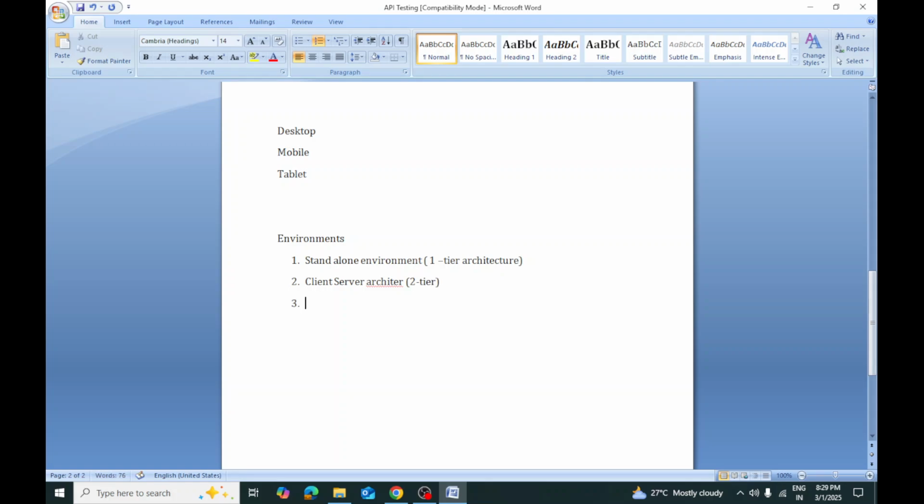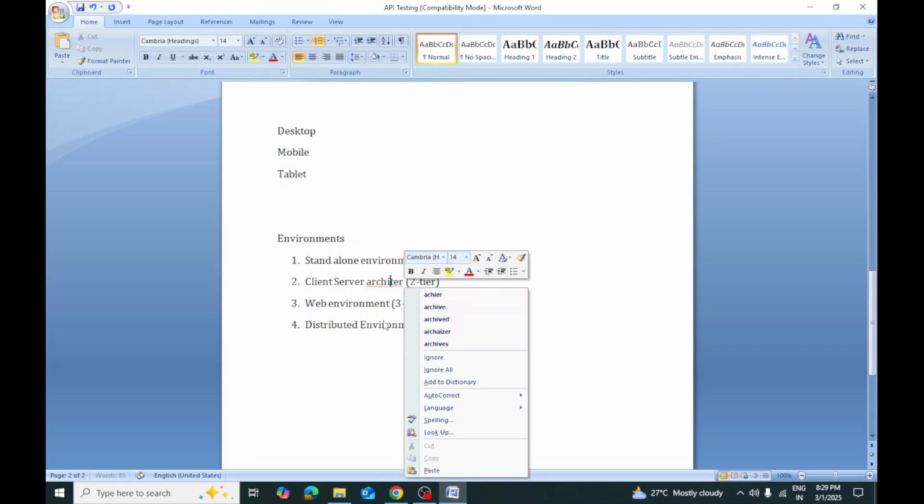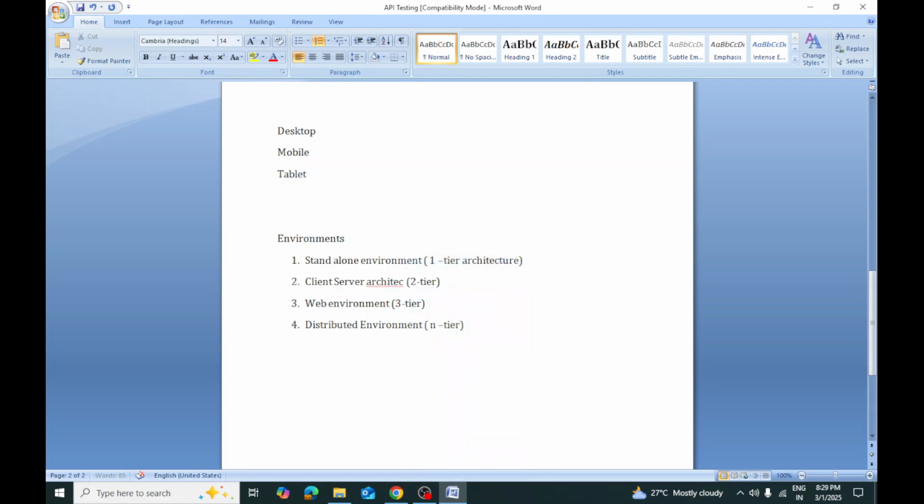And you will have web environment. We call this three-tier architecture. And we will have distributed environment. We call this n-tier architecture. So like this, you have four architectures. We will understand one by one.